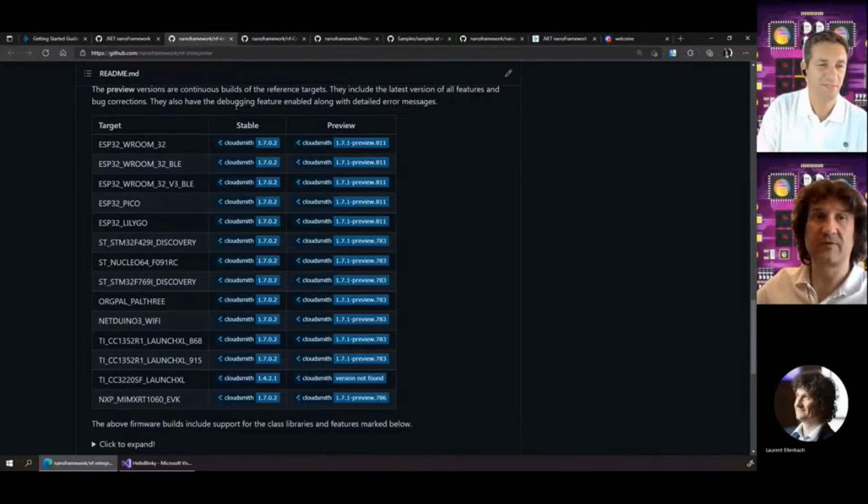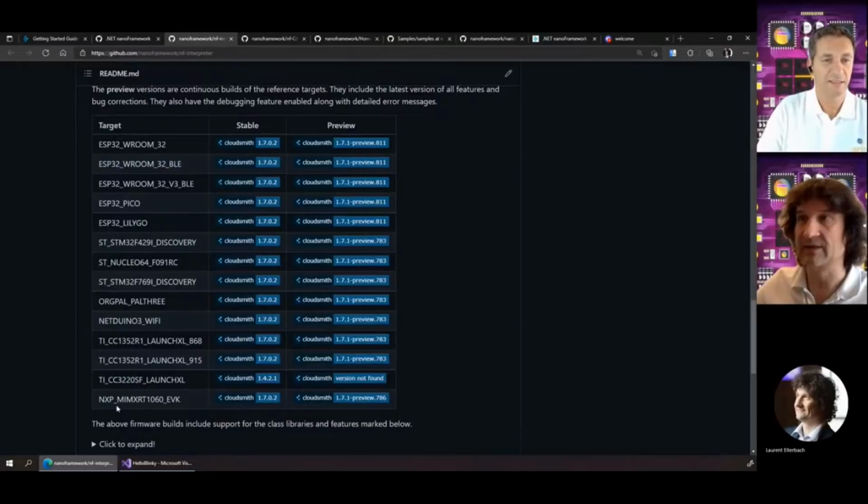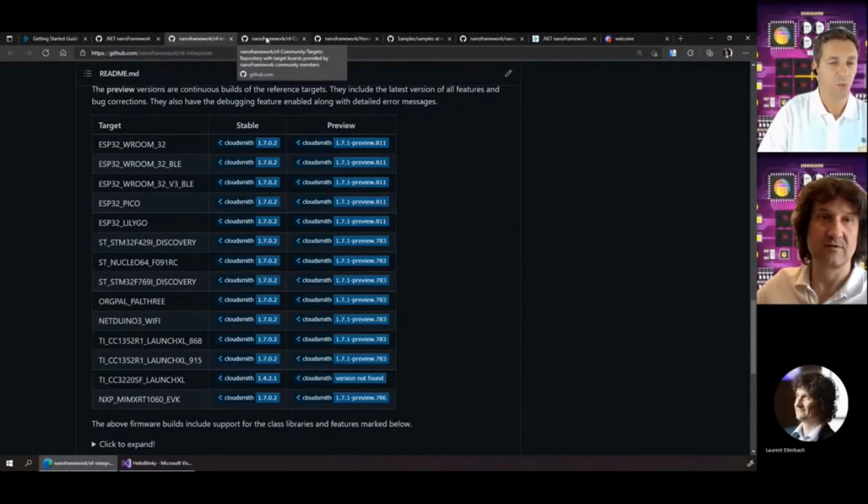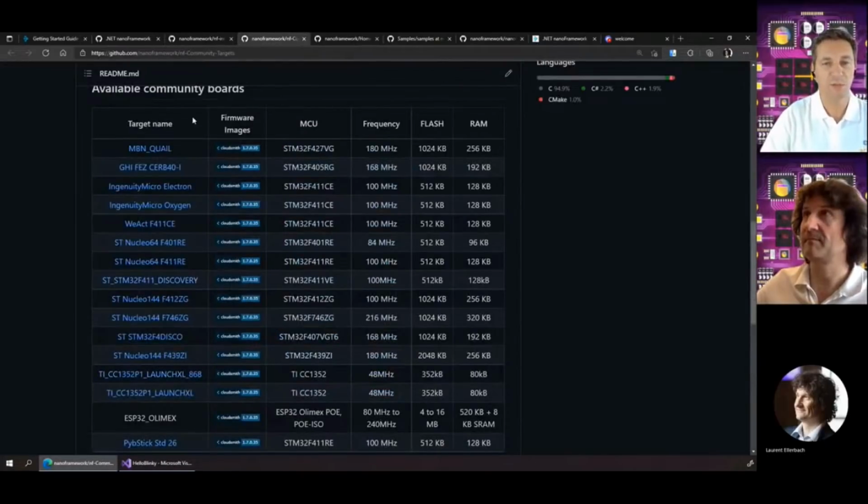On the firmware side, José, I see ESP32, STM32, TI, NXP. Are those the only boards supported, or can you support many others? Because I see different numbers. These are the reference targets, the main ones, and we also have the community boards, which are provided by community members. Those expand the reference ones. They also target the same platforms as the reference ones.